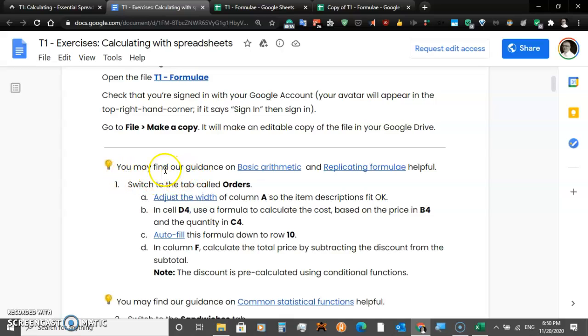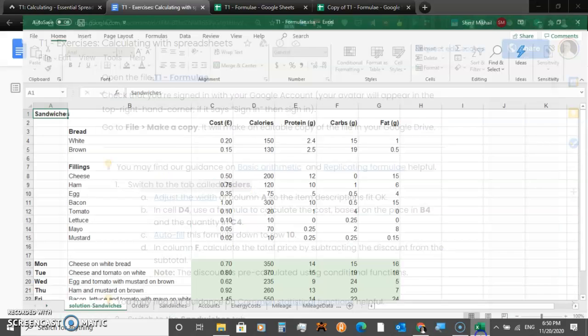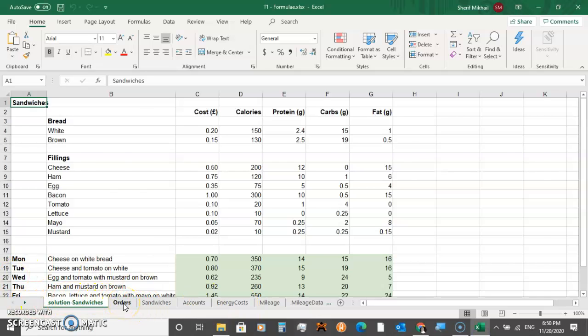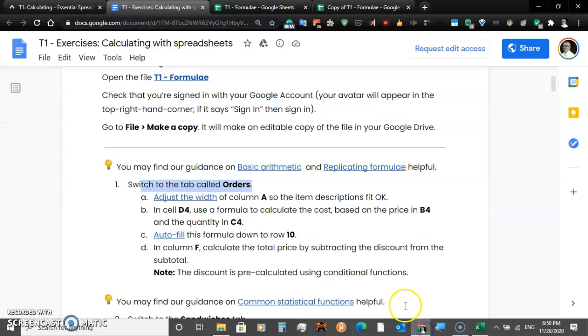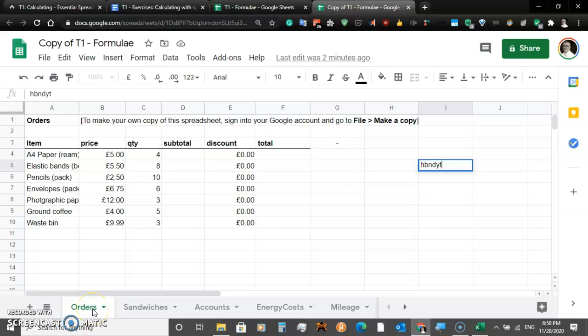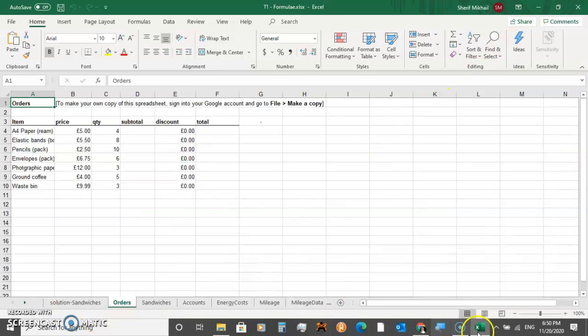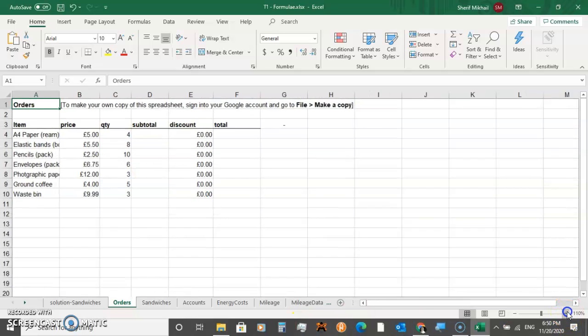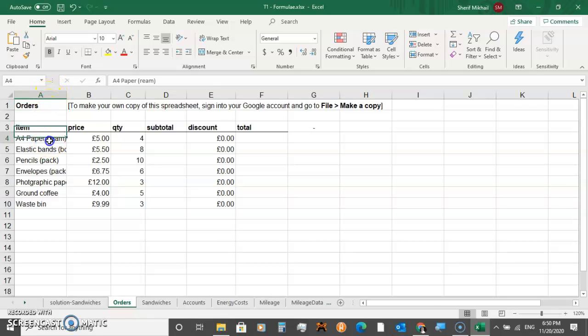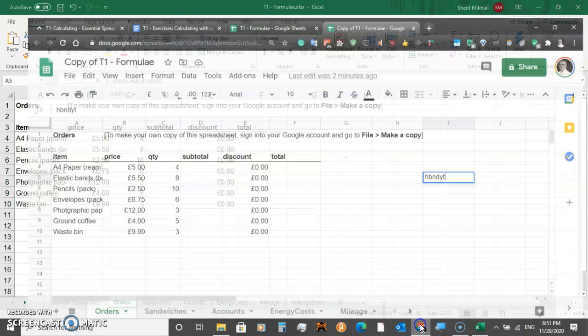What you need to do is first switch to the Orders tab. Let's look down here. We can see Orders right there. Similarly, if you're working in Google Sheets, you'll find it at the bottom. So either one is fine. Before we do anything, let's try to understand the data we're working with. I see some items for sale, a price, and the quantity. For example, we're buying 4 of these papers and they cost £5, and we can get a discount, and there's also a total. So I think this is pretty straightforward. Let's go ahead and start doing the questions.